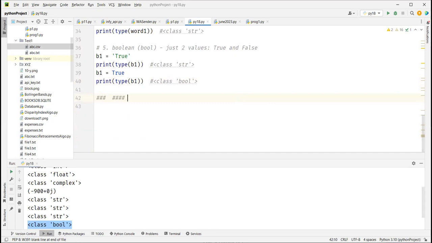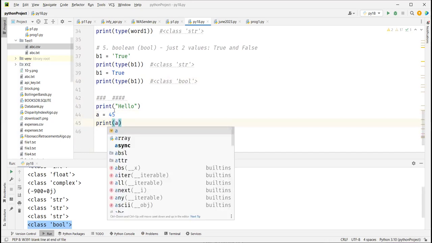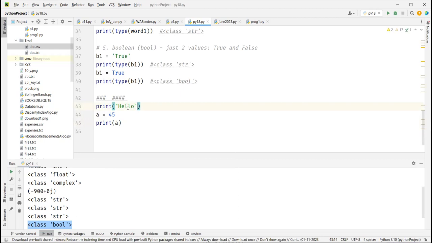The first thing I want to show you is, here you see print. Let's say I say hello. Now we are writing another command here. Or I'll say a equal to 45, and then I say print a. So I said print hello, I'm saying a equal to 45, and I'm saying print a. It will replace a with the value 45 because I have said a.